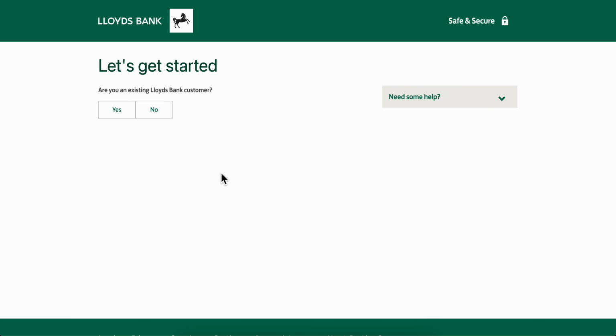So basically that's all you have to do. As you can see, you're going to have to answer a few questions first. So, are you an existing Lloyds Bank customer? You're going to have to click yes or no, and then simply follow the on-screen prompts.